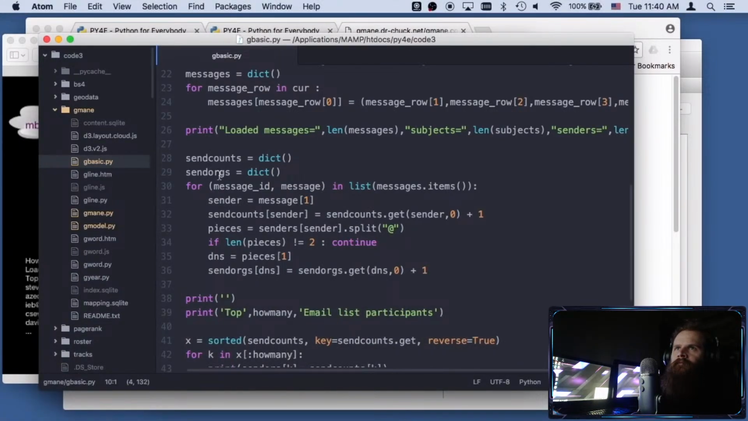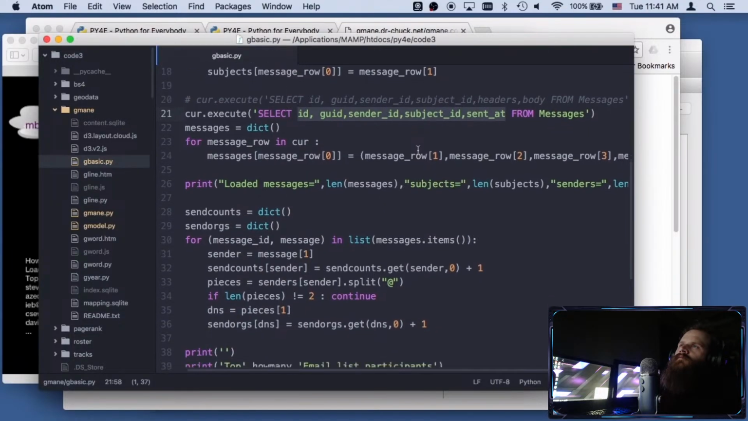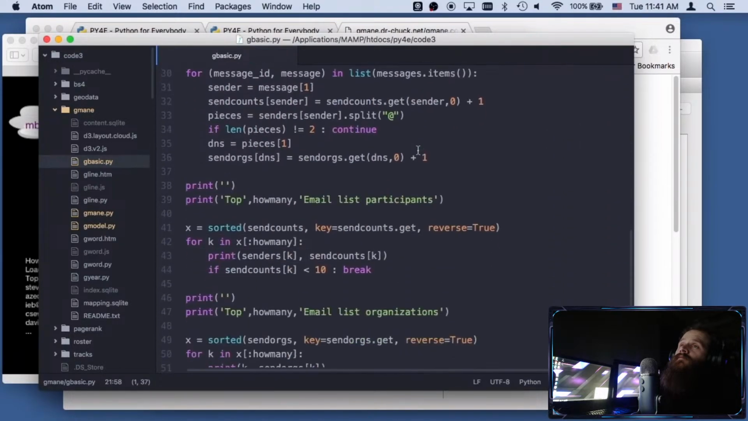The organizations. And so now I've got to go through all the messages. You'll notice that I'm not selecting the body or the headers here. I am just getting sender ID and subject ID. I probably could have done this with a join. It would have been cleaner. You can make that change. Do that with a join so it's cleaner.